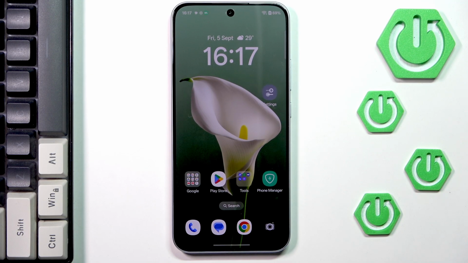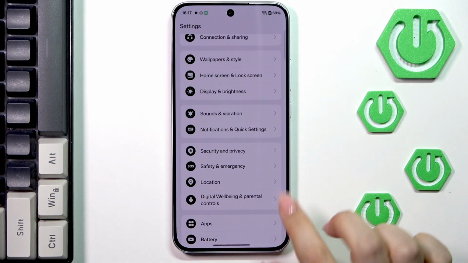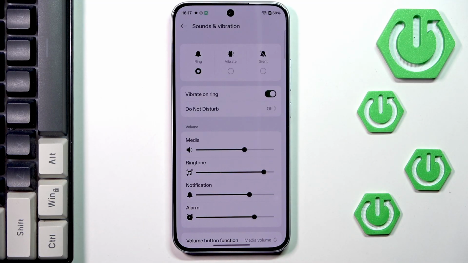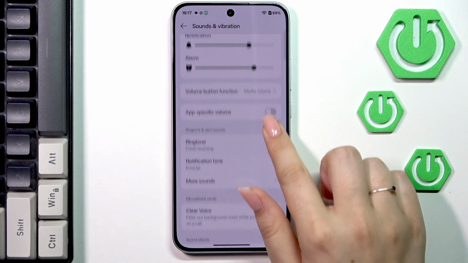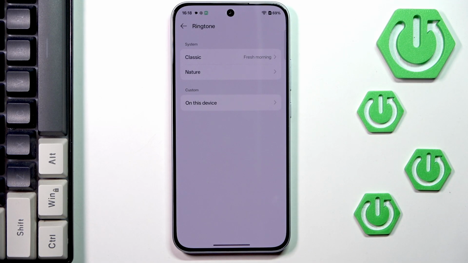So let's begin with opening the settings, and here we have to scroll down to find sounds and vibration. Then let's scroll down, and here we've got this ringtone and alert sounds, and let's tap on the ringtone which is connected with the incoming calls.